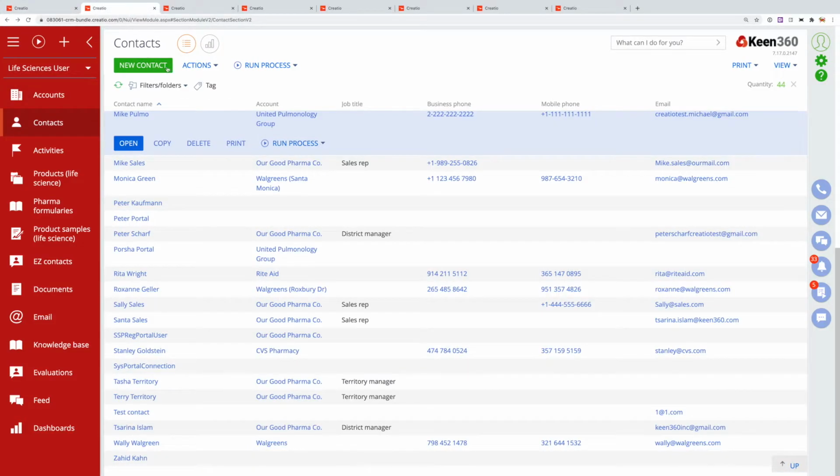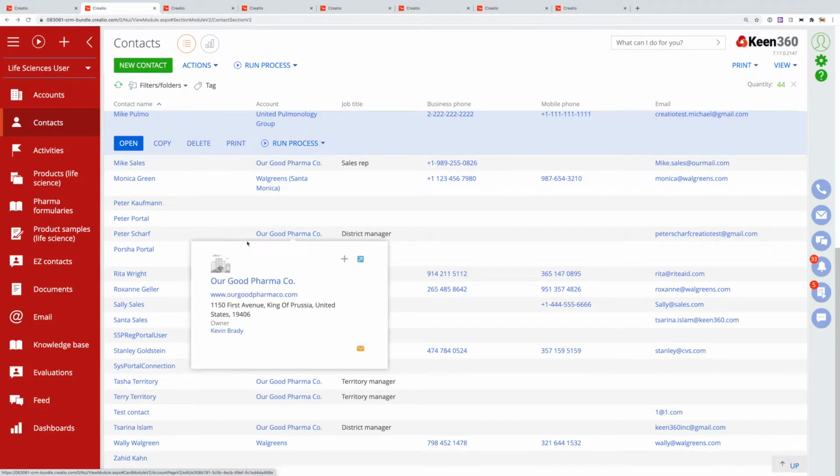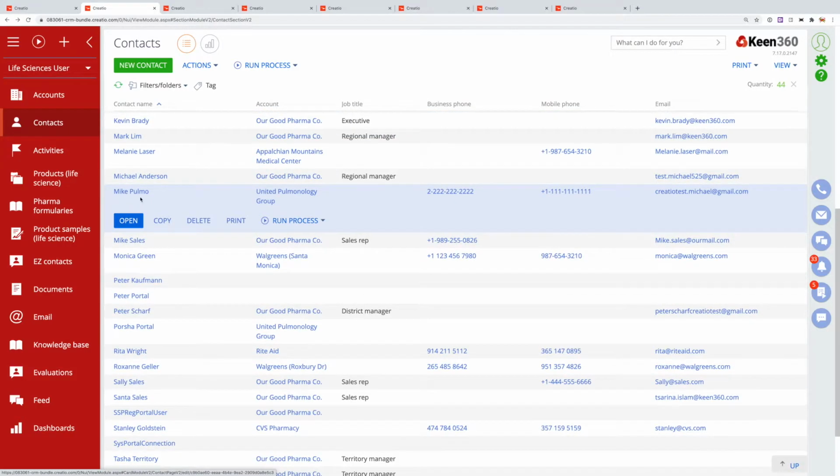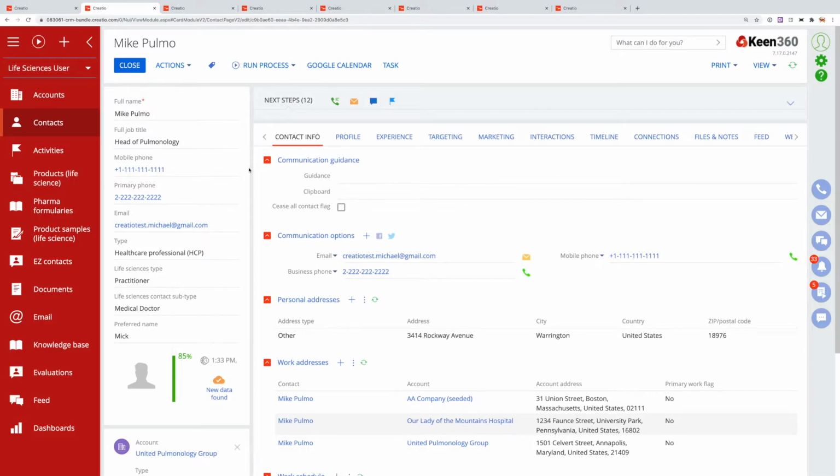Let's look at HCPs, right? Individuals, healthcare professionals. Of course, contacts in the database do not all have to be HCPs, right? That's just a type of contact. We will look at Dr. Mike Polmo here, who belongs to UPG. When I open the record for Dr. Mike, we see the same layout, right?